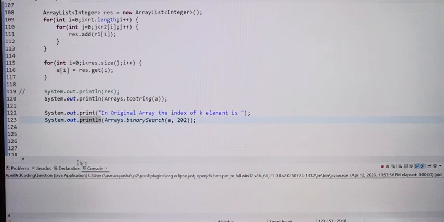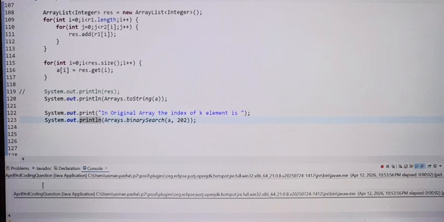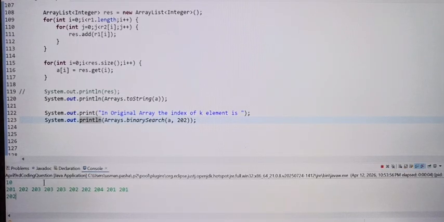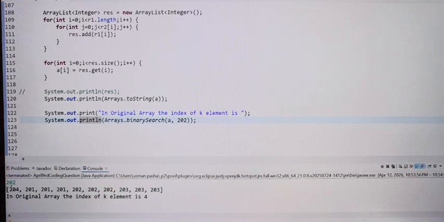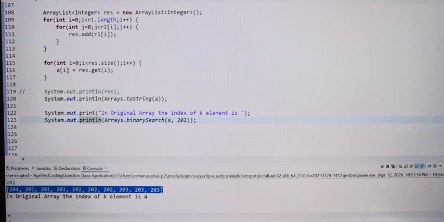When I run this program, n value is 10. These are the array elements, and 202 is the key element. I will hit enter. See, 204, 201, 201, 202, 202 thrice, 203 thrice. This is sorted in the frequency order, and at last the original array.